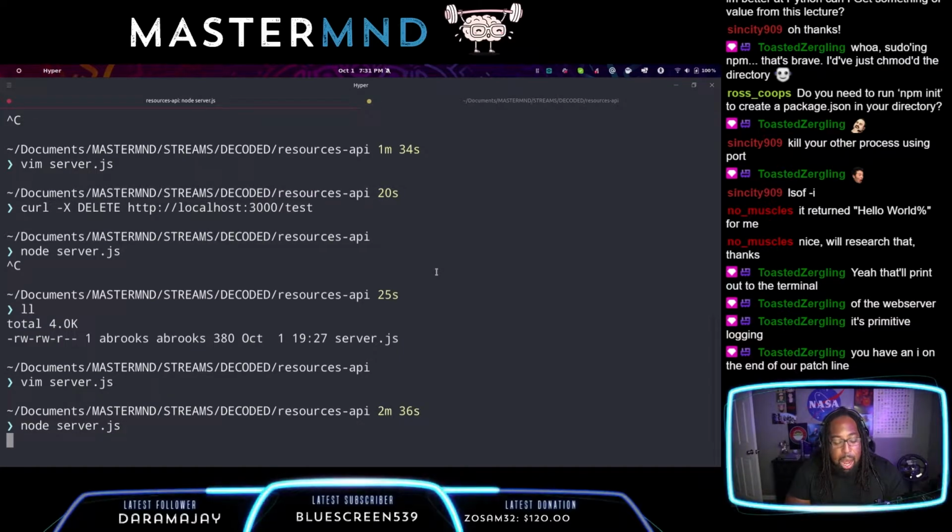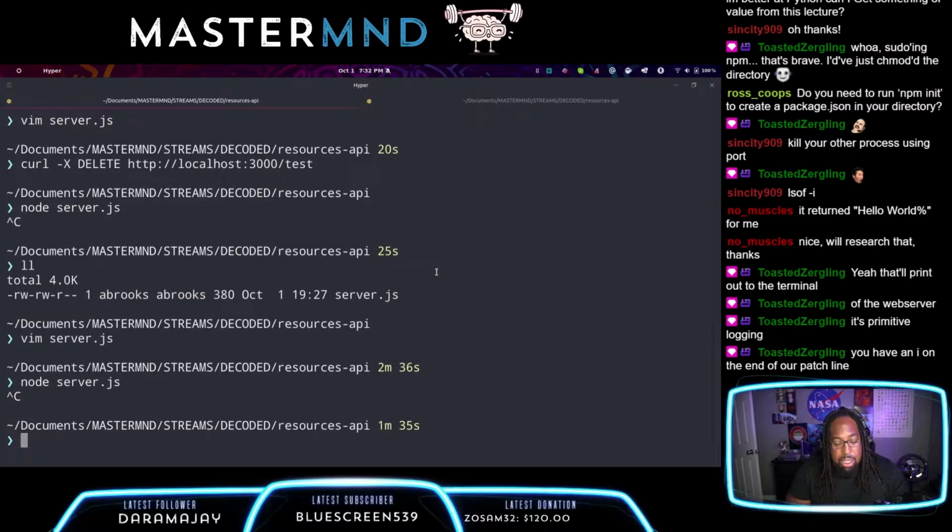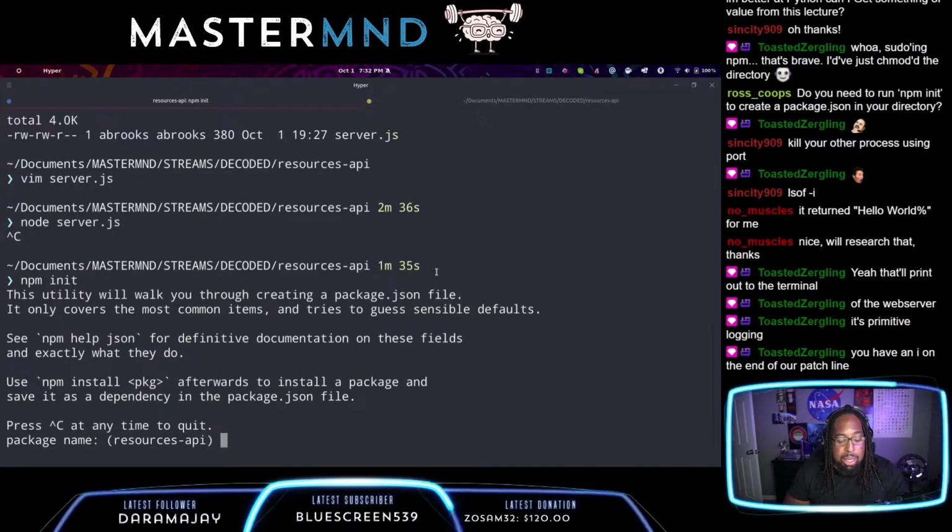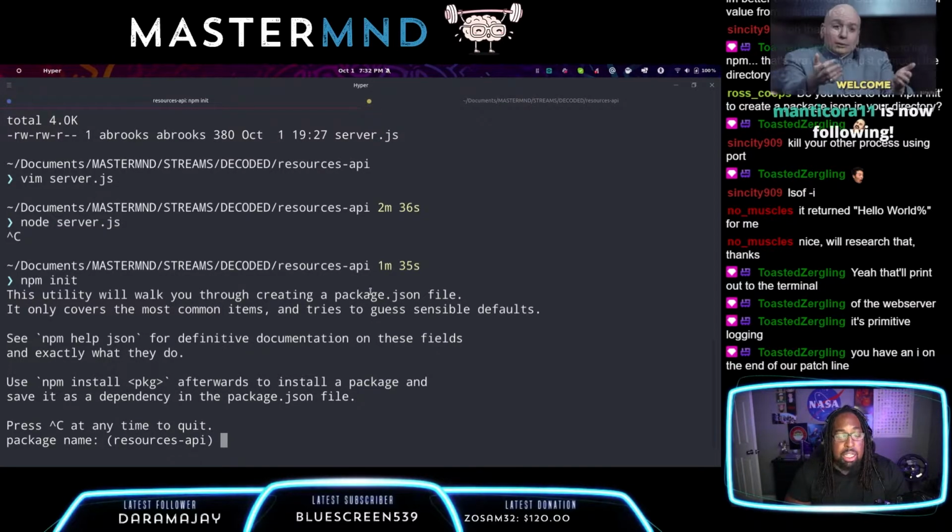All right, so I am going to run this npm init command. This npm init command is going to begin to set up a package.json for this application so that it can begin to manage all of these things inside of it. So I'm going to run npm init, and it's basically a walkthrough for you to create this pretty easily. And so you can hit enter to most of these.